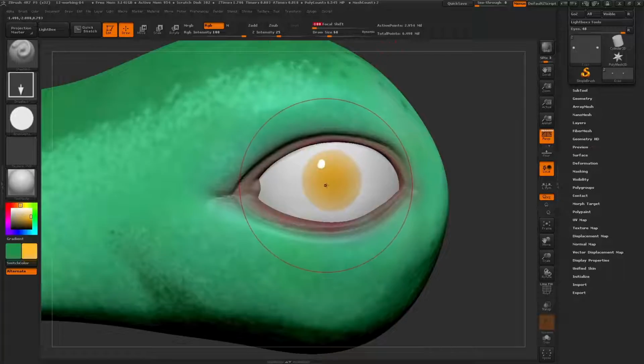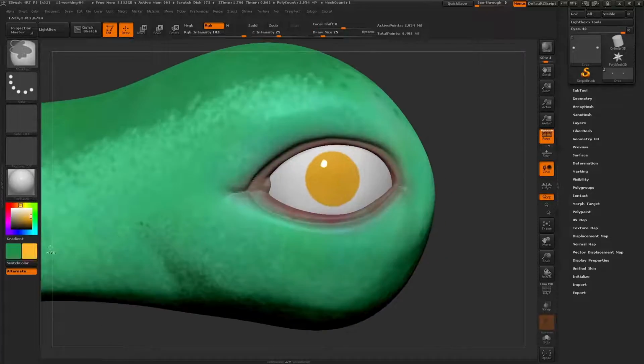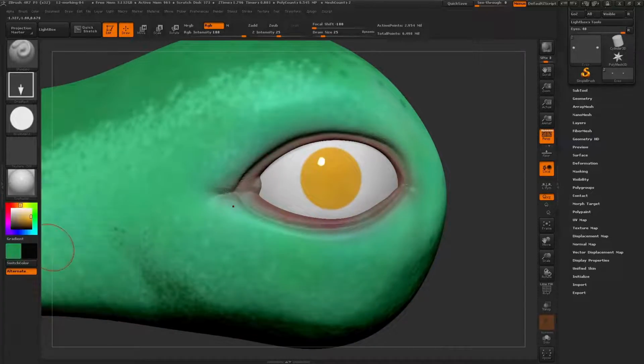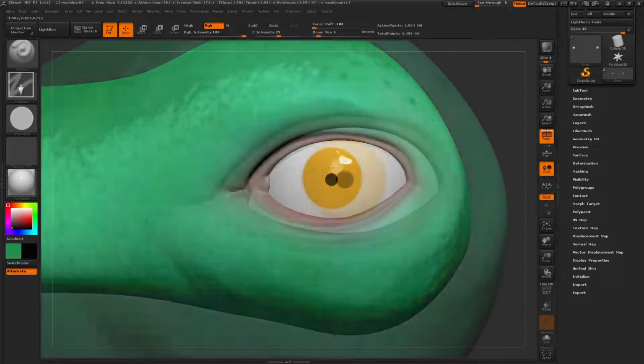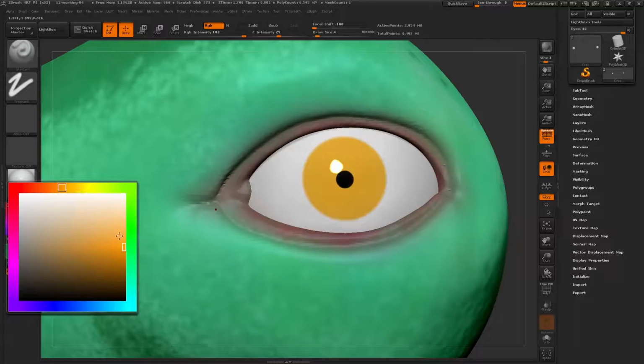Adjusting the focal shift slider to -100 will remove that fall-off, and applying the paint to the surface will apply the entire alpha shape with color without that fall-off. Using the same techniques, we can fill in the area for the pupil with black PolyPaint and continue to paint as needed.